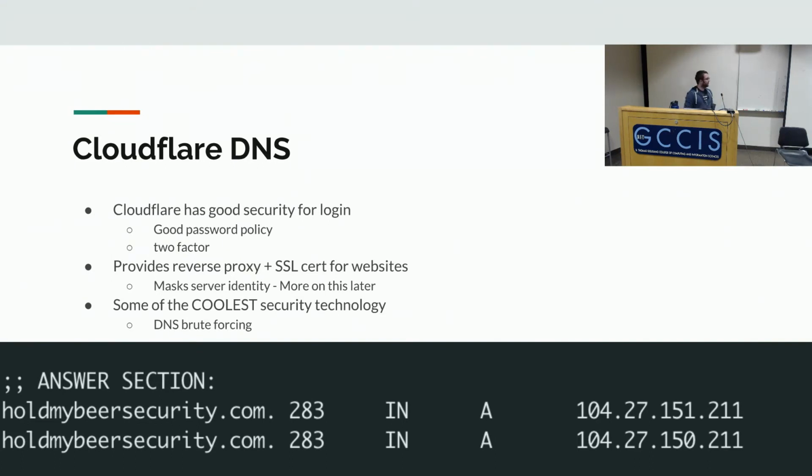They provide this really cool service for a reverse proxy. I'm going to talk about that later. They also provide SSL certs and stuff like that. They have some of the coolest technology I've ever seen, such as protection for DNS brute forcing. So they actually have a really cool service, and a lot of it's free.